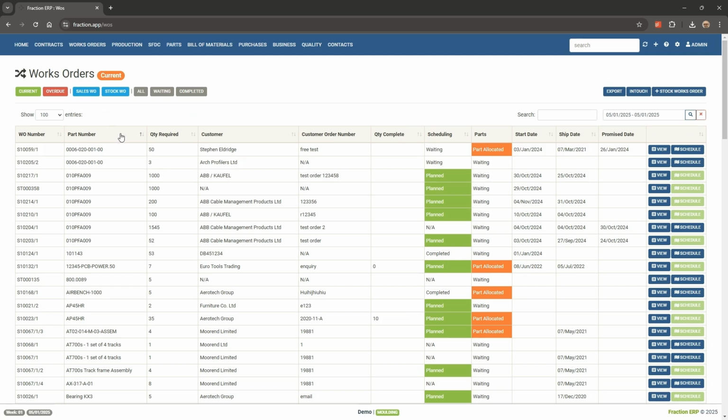If we go back to the works order list, you'll see all the works orders all stacked up, and we have various lights here to show you whether it's been planned or the part's been allocated. And if you want to look back at the works order detail, click on the view button, and the schedule button will take you through to the scheduler, which I'll show in an imminent video. As usual, at the top we have various filters, so we can go back through and see different works orders based on their status.